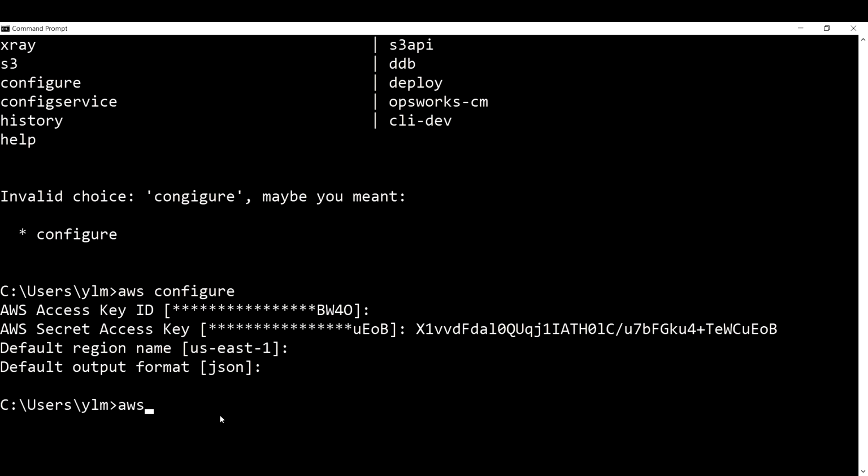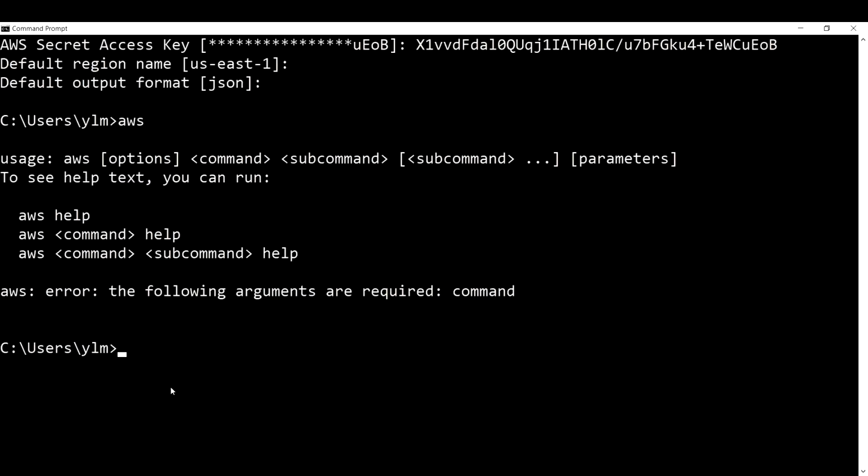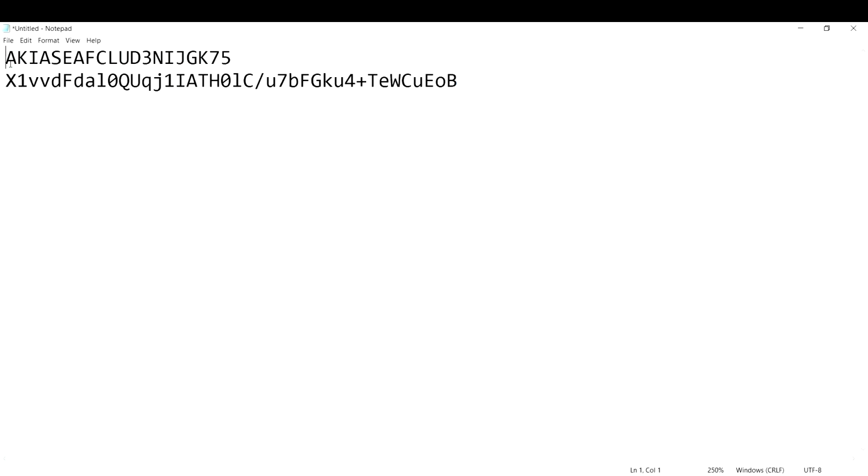So now you are able to access your AWS CLI. Let's test that out. If you see here, AWS error, the following arguments are required. That means you need to give some commands and sub commands with this, like aws s3, aws iam list-users. Those things you can mention. But be sure not to share these details with anyone in your friend circle or anything. So this is how you can configure an AWS IAM user to work programmatically.